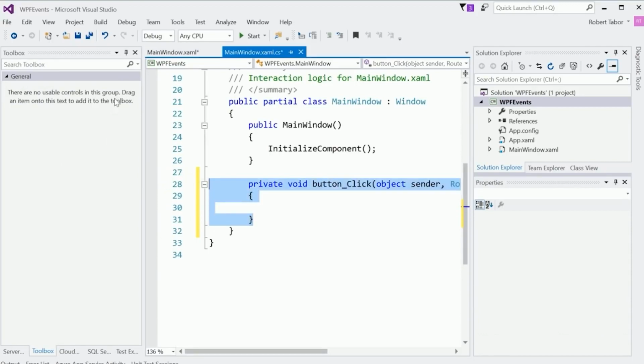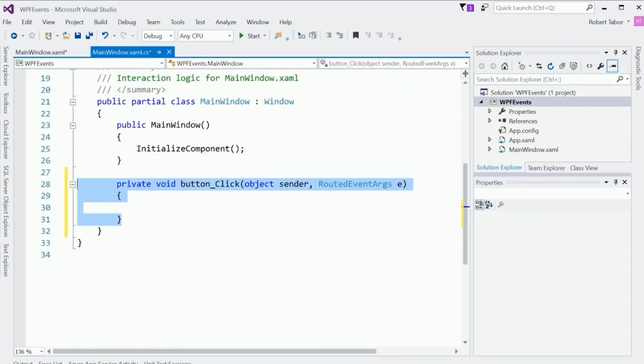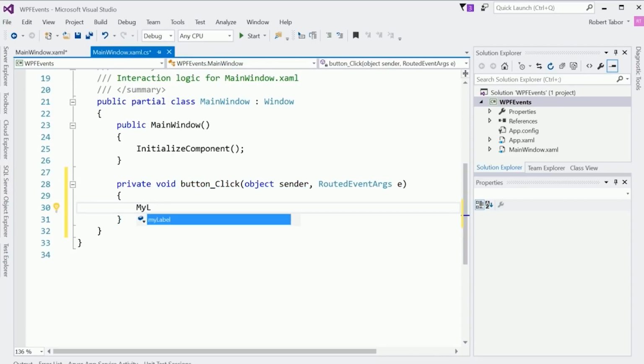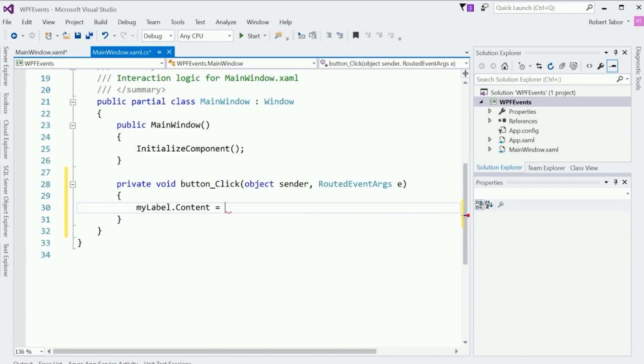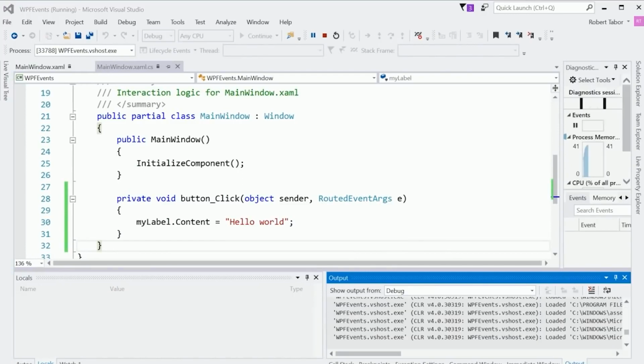And here what I'm going to do is type in my label dot content equals hello world, like so. And then I'm going to save my work, and then I'm going to start the application by running it. I'm going to click the click me button, and it displays the words hello world inside of the little label.